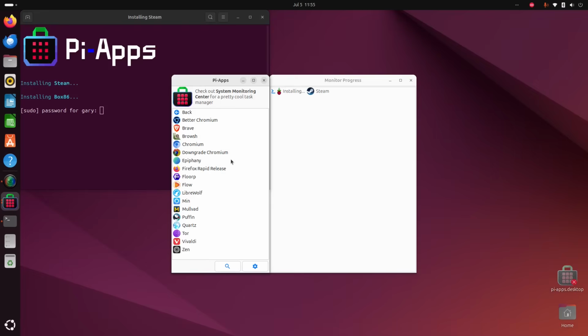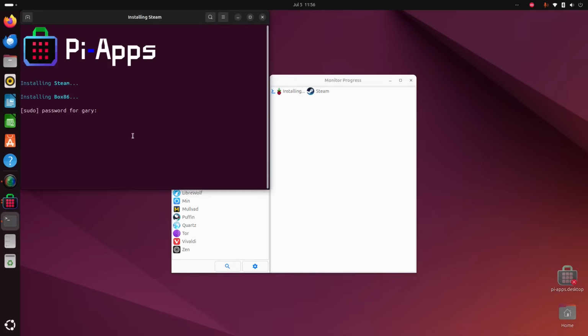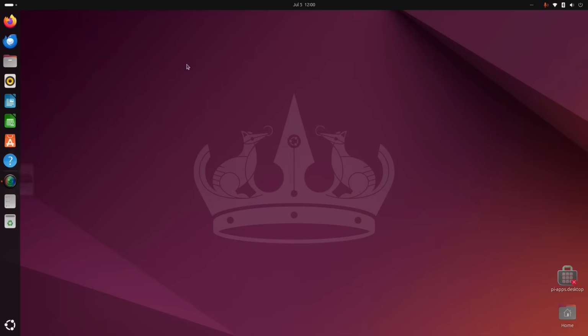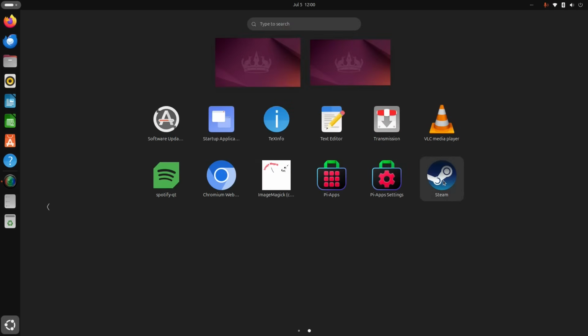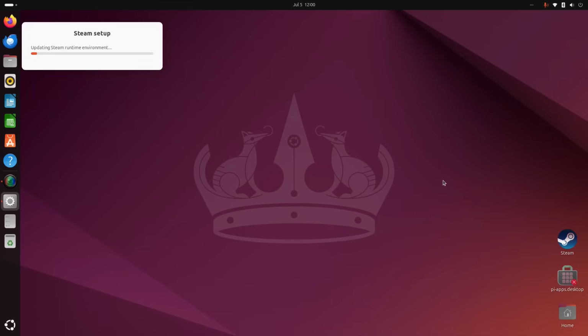So these are the choice of web browsers. You can see there's no Microsoft Edge and there's no Chrome. It's just different versions of different browsers. So I think we can safely say from that there's no obvious way of installing Chrome or Edge, and therefore it's going to be difficult to get something like Spotify working. Now I let PiApps run to finish installing Steam, and we now have a Steam icon, so let's click that, see what happens.